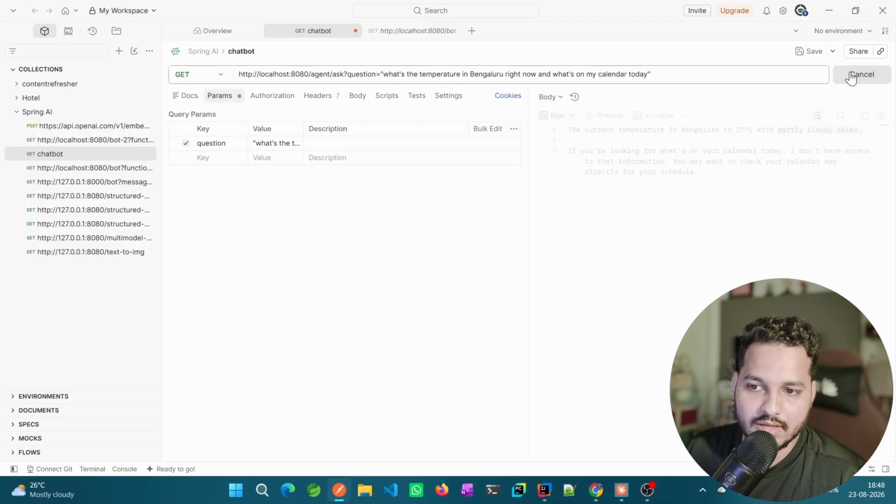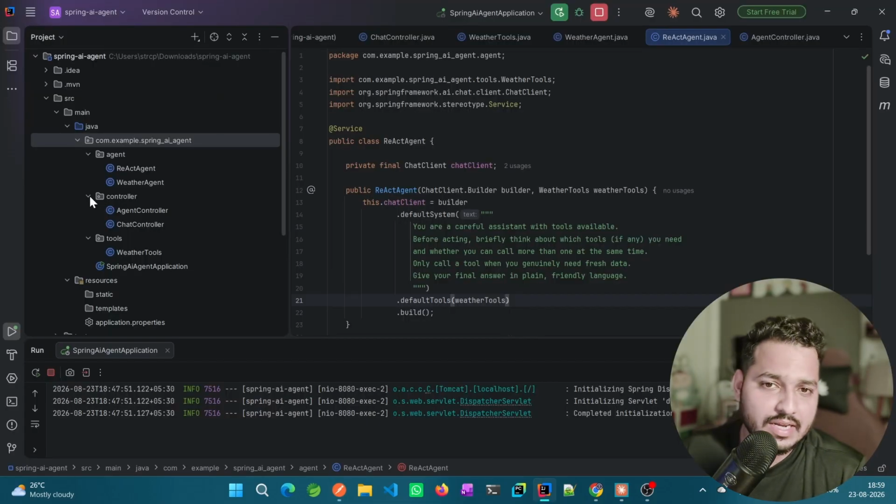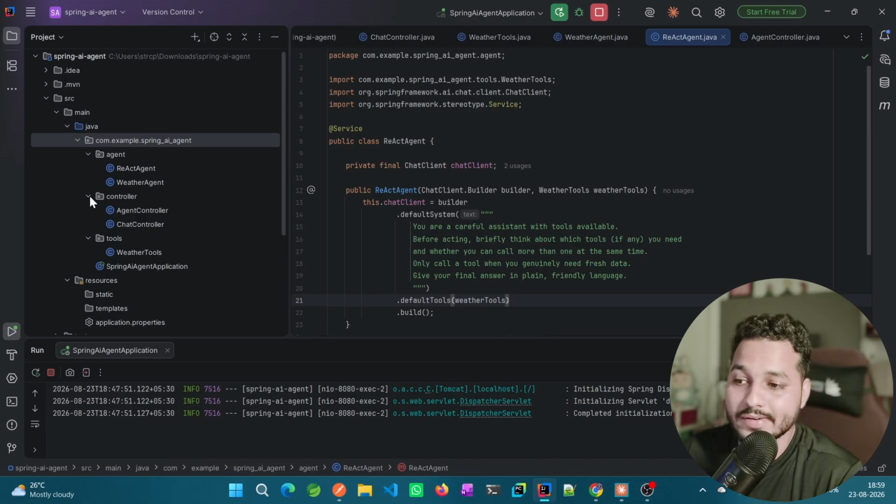But if I hit the same request again, this second response will differ. For the first response, it responded with the same thing, and the second one changed: however, I cannot access your calendar, you might want to check it directly on your device. So every time the response is changing, but you are not getting what you are asking, because the agent is not aware of this tool or this information. So the next step is creating tools for the calendar.